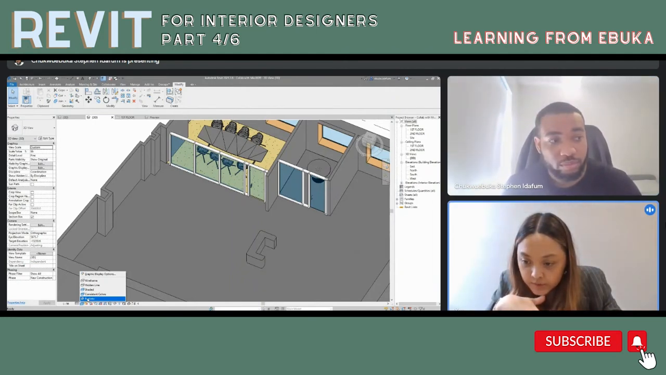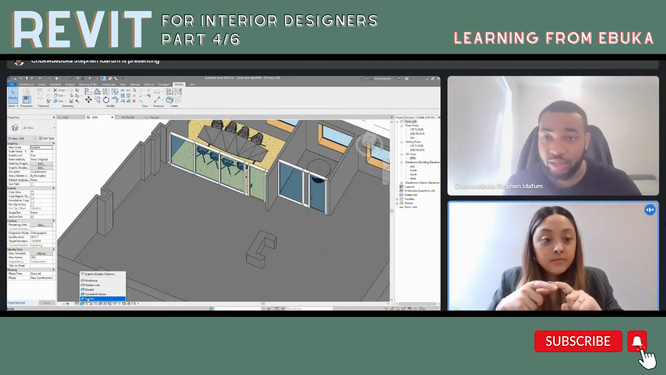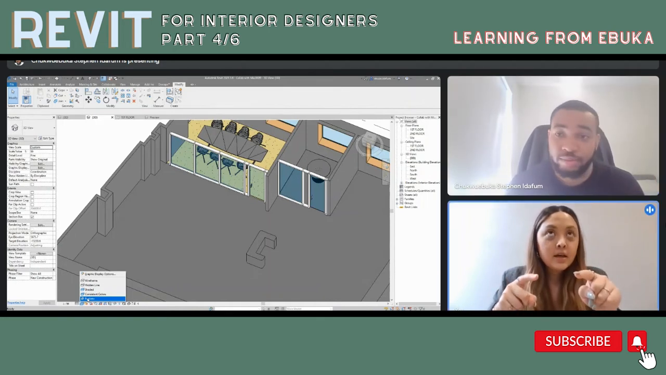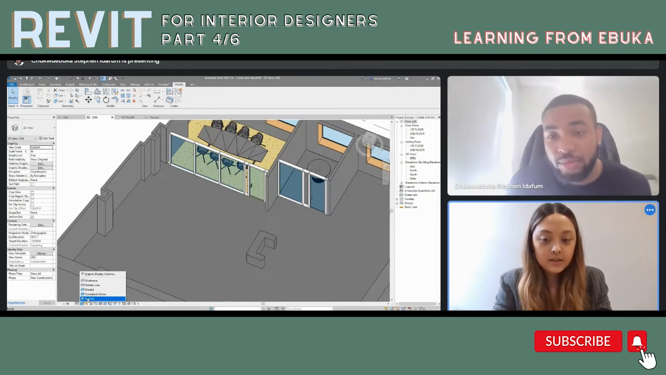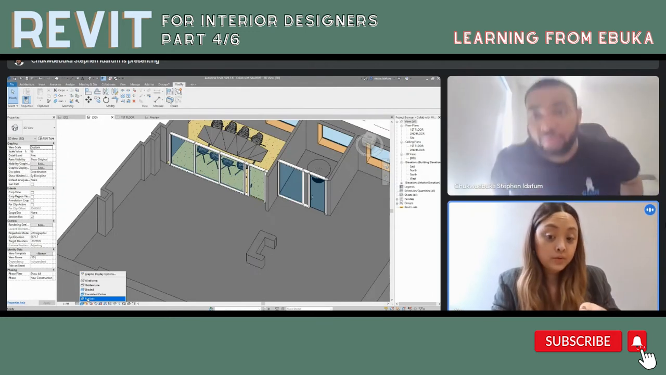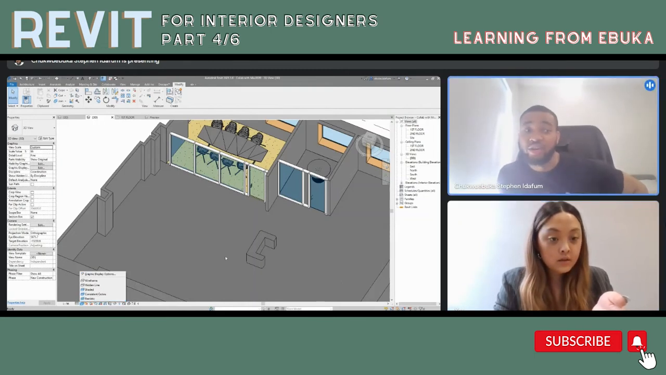So this is shaded view, and consistent colors. So when you want to change a color, let's say at the moment the reception desk is gray, but you want to change the color in this view to white, can you do that or not really? No, not really.